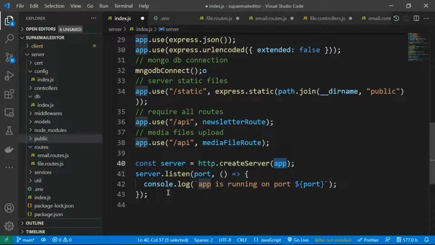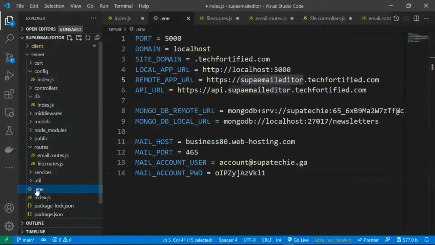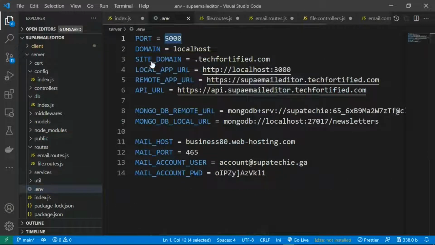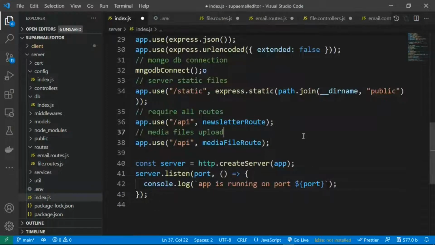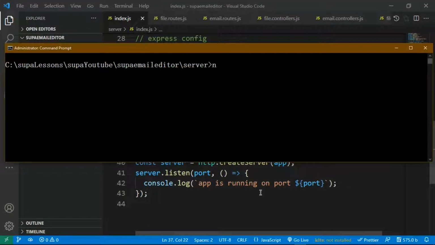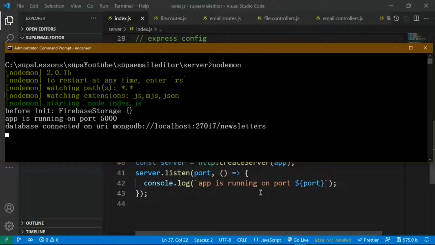Then we create our HTTP server and pass in the express app, and then we start the server to listen on whichever port we defined in our environment variable. So that is basically what we have done over here. Once we have done this, all we need to do is go ahead and run our app and start our nodejs app. Alright, just open your CMD and run this command, node more, and hit enter. Good, we can see our server is up and running.